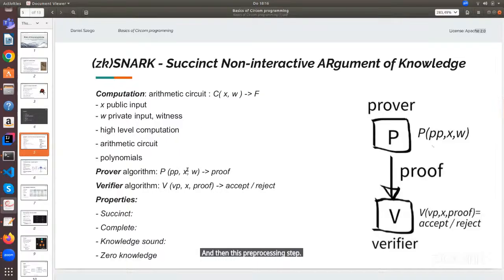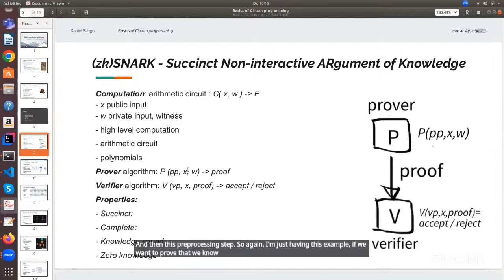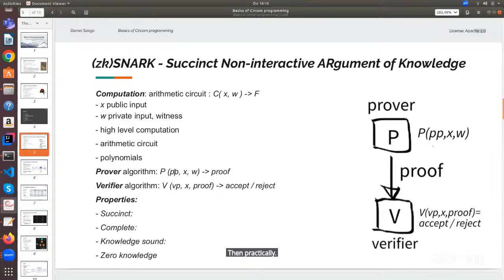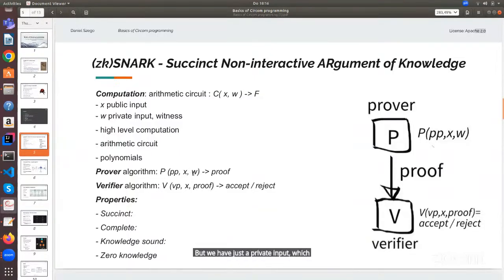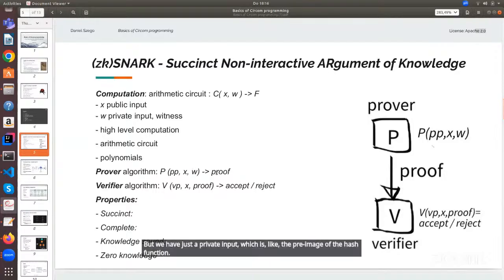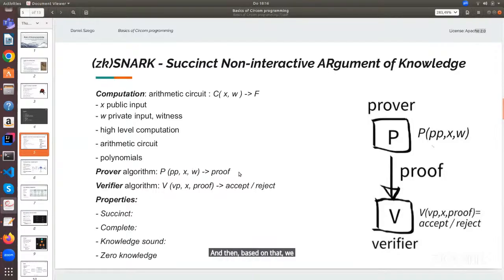So again, just having this example, if we want to prove that we know a preimage of a hash function, then practically there's usually some pre-processing, but we have the public input, which we don't have at the moment, but we have just the private input, which is the preimage of the hash function, and then based on that, we just create a proof.